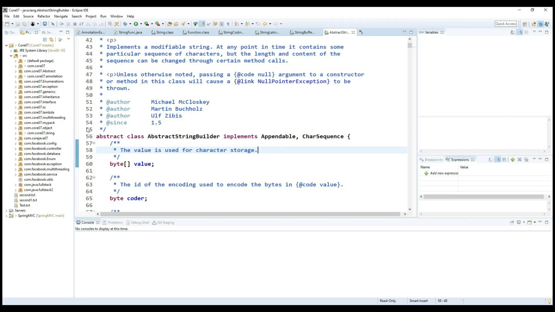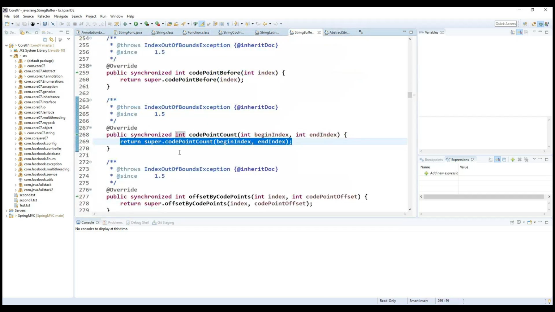Okay, so we'll try to discuss more about this information. First, see, StringBuilder and StringBuffer are both the same, with only one difference here. StringBuffer contains synchronization. StringBuilder cannot contain synchronization.